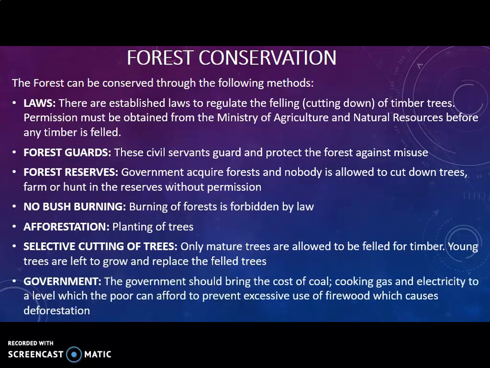Let's look at the role of the government here. What is the role of the government? If the government can bring down the cost of coal and cooking gas, so that people who are using timber and firewood for cooking won't have to go into the forest to cut down these trees, because these domestic needs have been brought to a standard that they can afford.